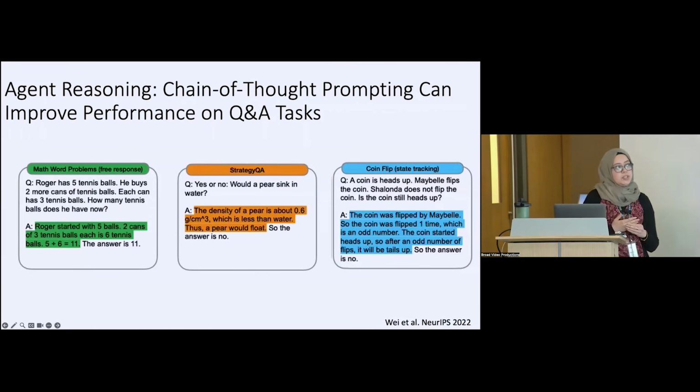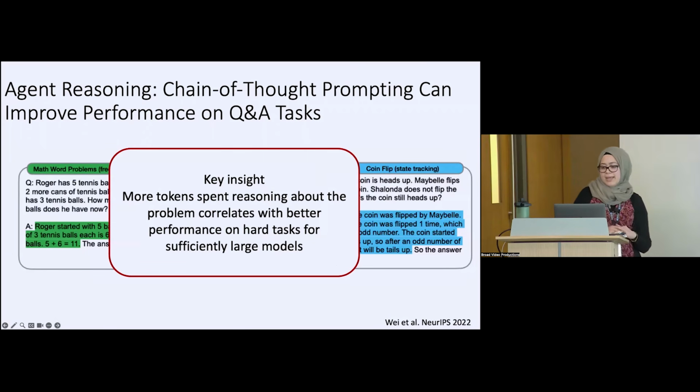And they demonstrated this on multiple types of tasks, including arithmetic problems like the one seen here, as well as common sense problems. So these are problems that require reasoning over physical interactions or human interactions, as well as symbolic reasoning problems where the agent needs to manipulate abstract symbols according to a particular set of rules. And the key insight here is that the more tokens spent reasoning about the problem provided correlates with better performance on hard tasks for sufficiently large models.